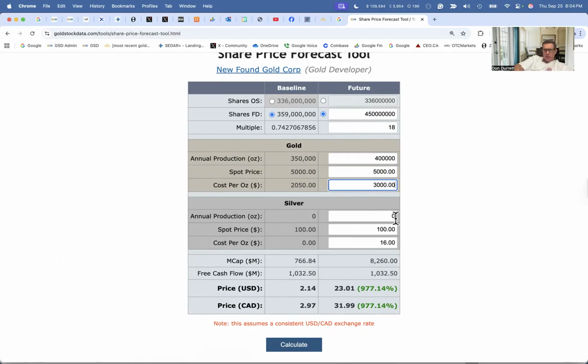And silver's not used, so silver has zero production. So this is the baseline. This is what's currently in their company profiles. The current multiple is nothing. And then we have the expected future production, 350, and the future gold price, 5,000, and then my expected 2,500, which is really kind of conservative. That's like an AISC of like 1,500. So I should really bump that up to at least 2,300 because this is long term. So that's why I'm playing with these numbers.